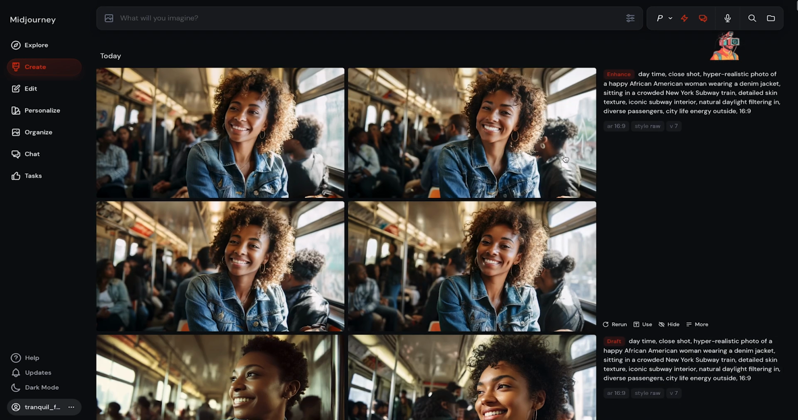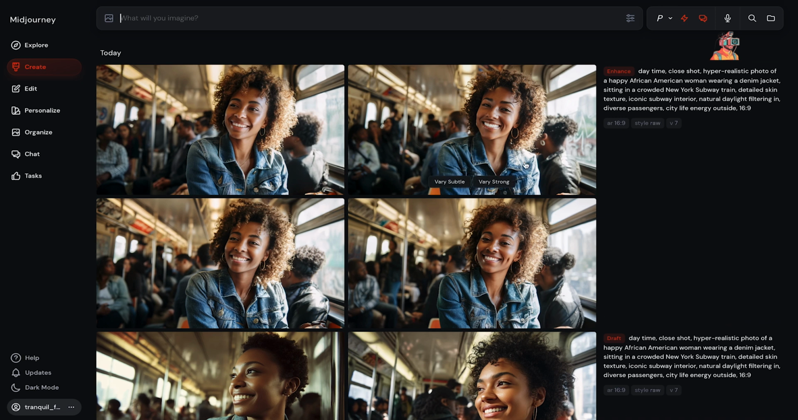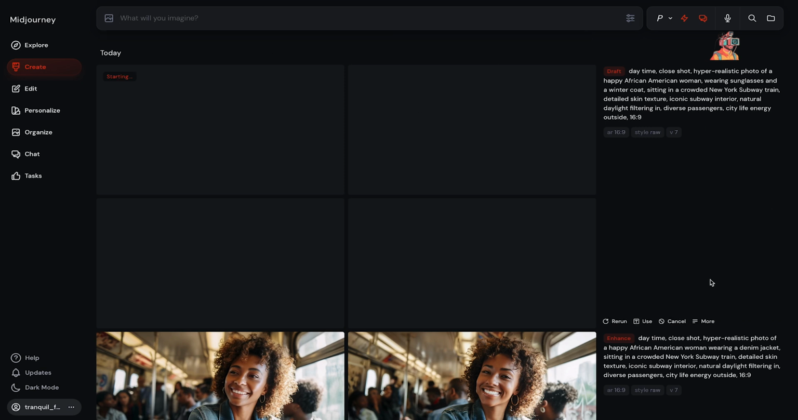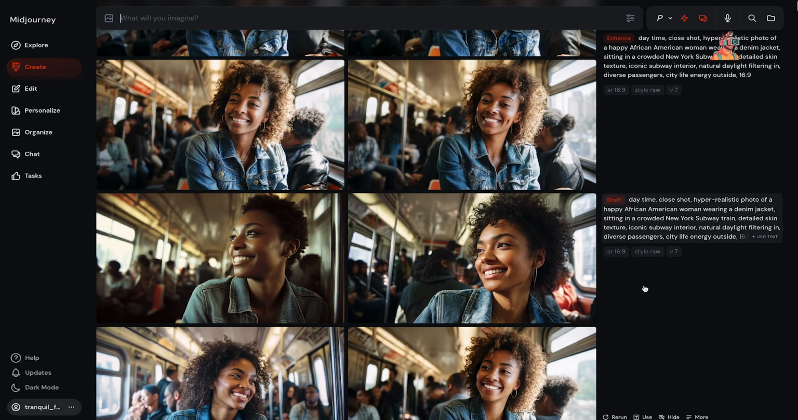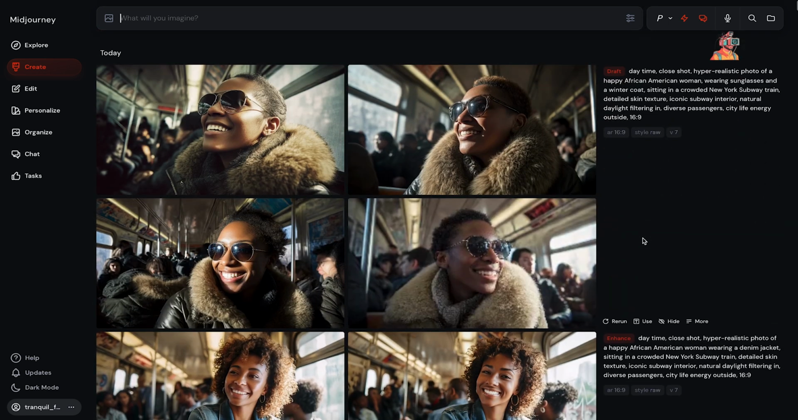Now, if we go back and let's say we don't want the woman in a denim jacket. She is wearing sunglasses and a winter coat. And it will go back to this particular draft version of the image that we had and give us this woman in the train, daytime, wearing a winter coat and sunglasses.